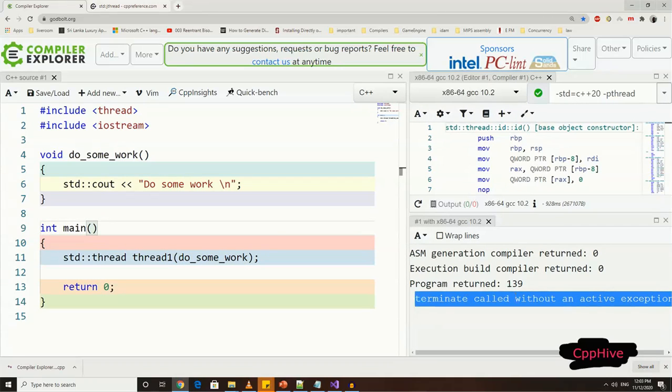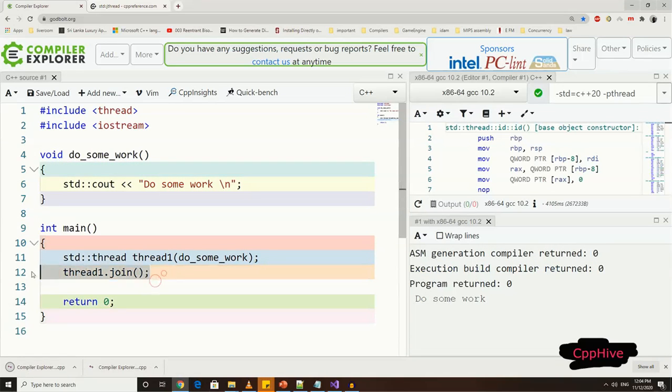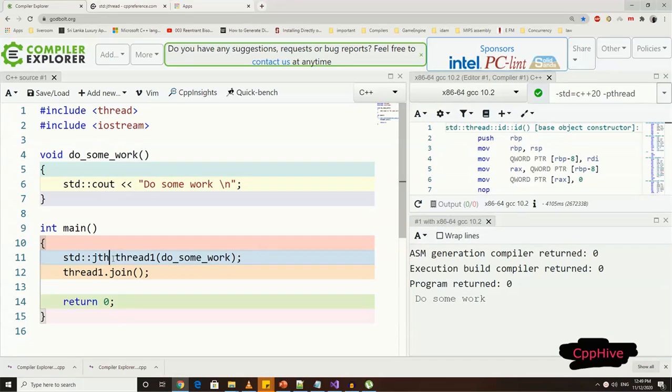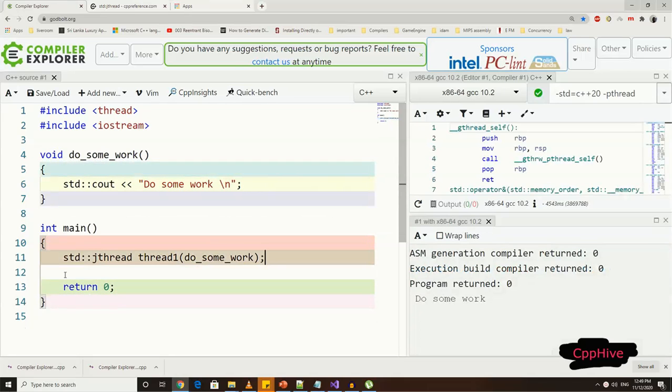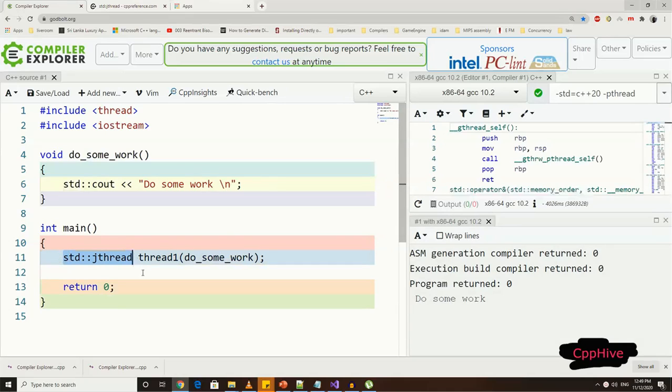Now if you look at the output window, you can see there's a familiar runtime error, as we saw in the first section of this course. This error happens as we have not called either join or detach on the thread that we just launched. So if we simply call join on the thread, the error goes away, and in this case it printed out "do some work" to the console as we expected. Now let me use jthread instead of std::thread. So now you can see there's no error in the output window, even though we don't have any join call.